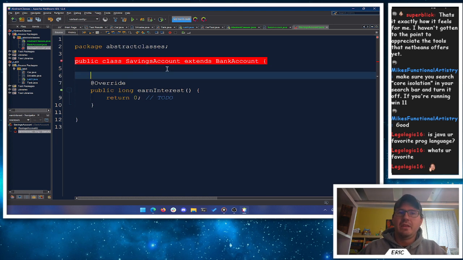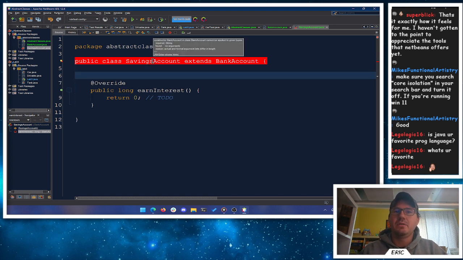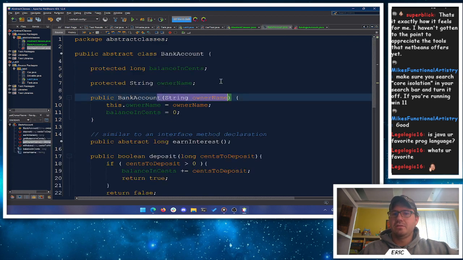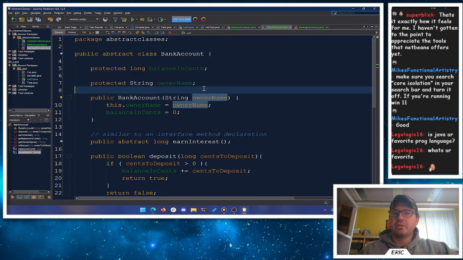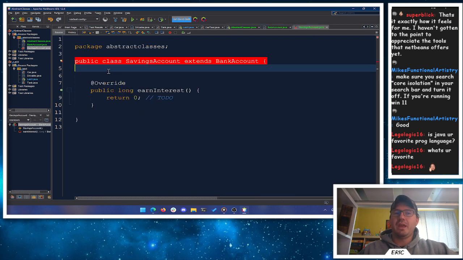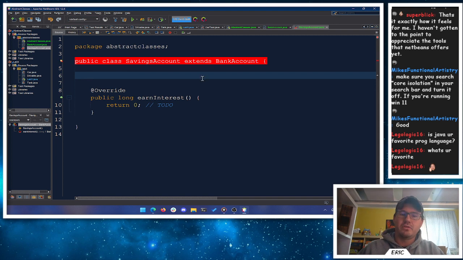The next issue now, it says bank account in class bank account cannot be applied to given types. Required string, found no arguments. Remember, by default, we get that no argument constructor, the default constructor. And a default constructor can't call a parent class constructor that takes arguments. If the parent class had a constructor that didn't take any arguments, sure, we'd be perfectly fine. But this one doesn't. So we have to go and call the bank account constructor.